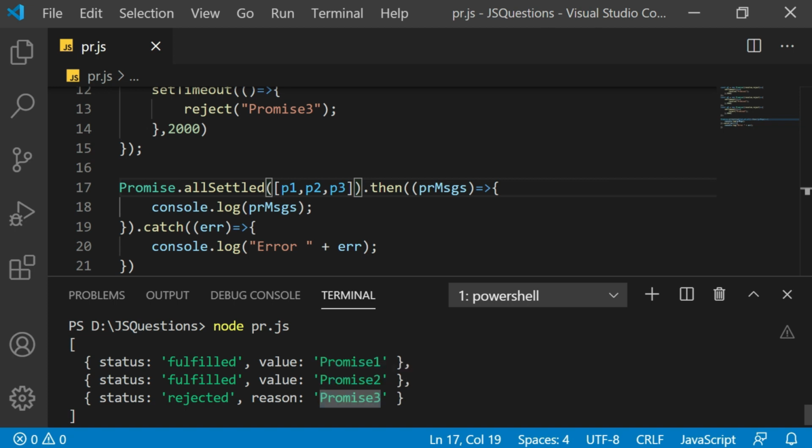So in short, this is how allSettled and all differ. The major difference you realize here is the all method will work when all the promises are returning the resolved state, whereas rejection will be handled better with allSettled.